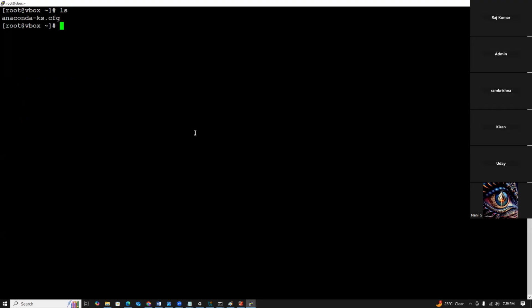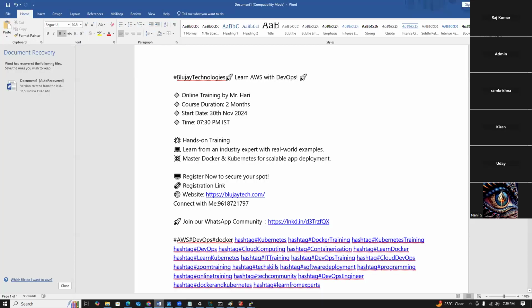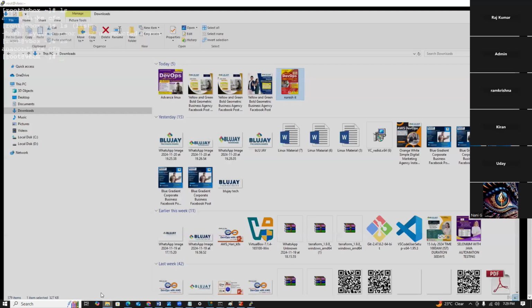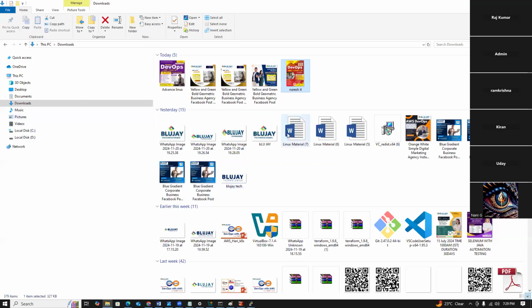What is ls? ls is nothing but list. ls is nothing but a list of files and directories. It will show the list of files and directories. One second, guys, I will show.